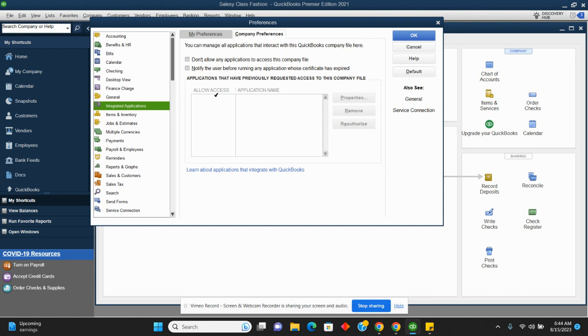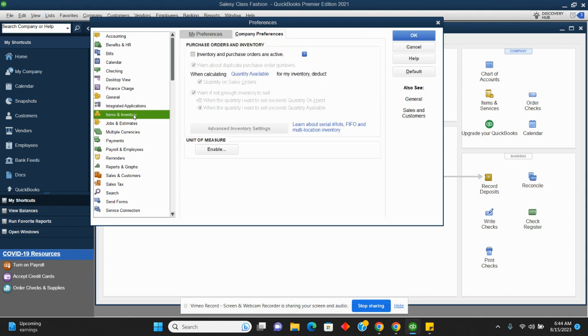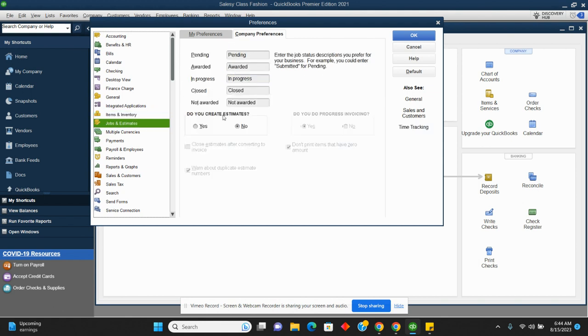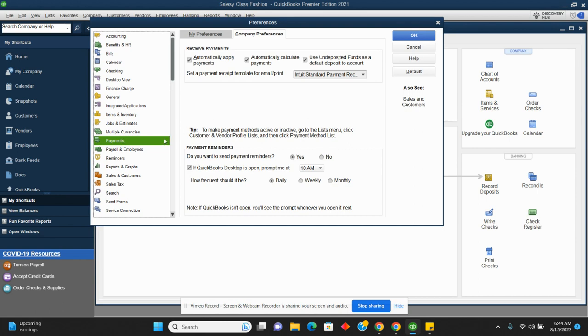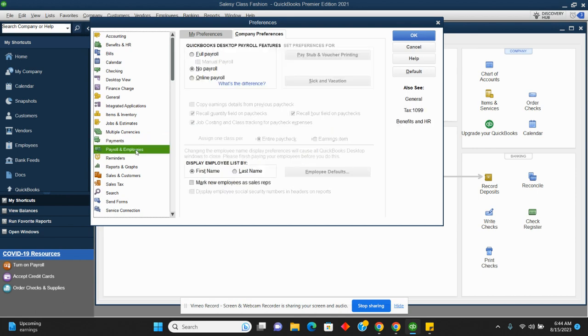Now, if you want to connect an external application to QuickBooks, this is where you go, to integrated application. So this is where you see applications that are connected to QuickBooks. Then you have your items and inventory. So items and inventory right here. You have your jobs and estimates. So look at jobs and estimates. Then you have your multiple currencies. Then you have your payments. You have payment and estimates.